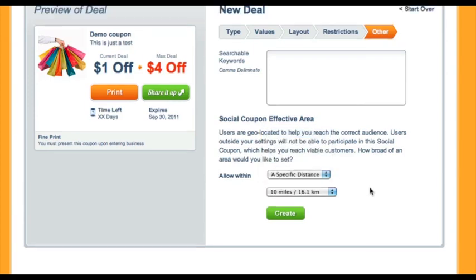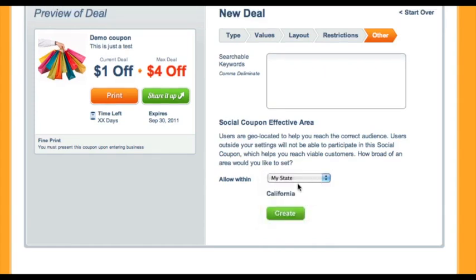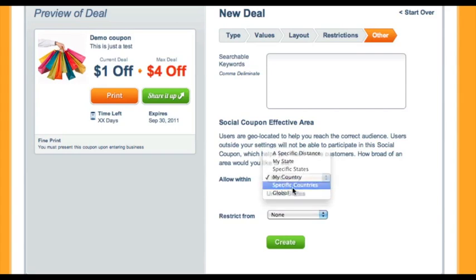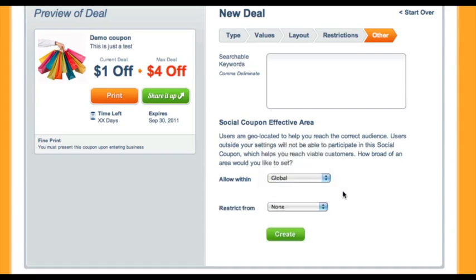Obviously, if you went to a specific distance, you could choose within a 10-mile radius of your business, 20 miles, or you could choose your state, which will automatically geolocate what state you're in. Specific states, you could choose which specific states, your country, different countries, and let's just choose global. Then we can also restrict from specific states. So say you didn't want this coupon to be run in different states or specific countries, you can specify those here. So we've completed everything there. Let's go and create the coupon.